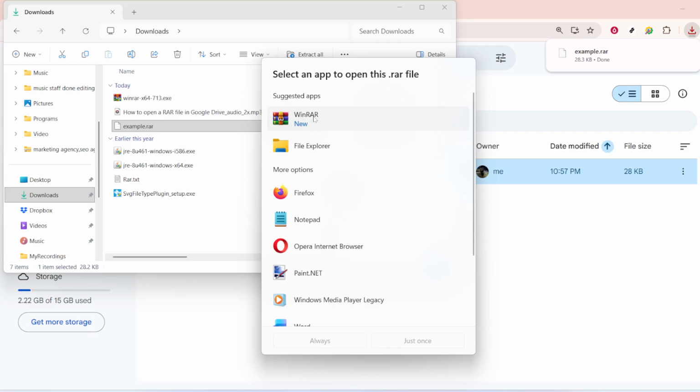Once installed, locate the downloaded file in your computer's Downloads folder. Using the right-click action once more, select Open With and choose your installed file extraction program. This will allow you to view the contents packed inside the RAR file.